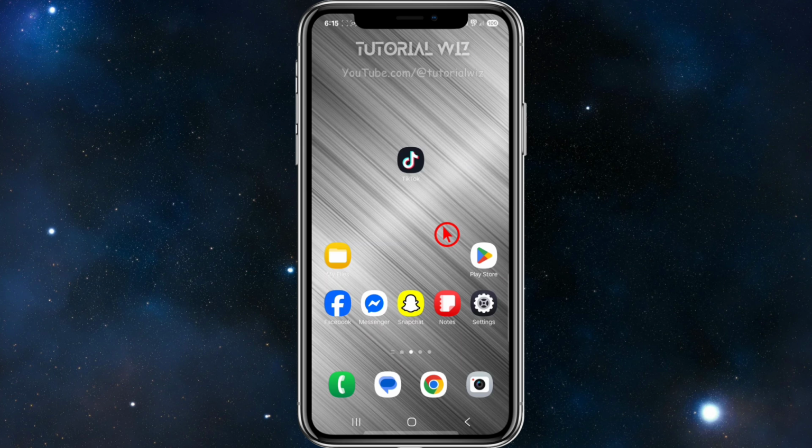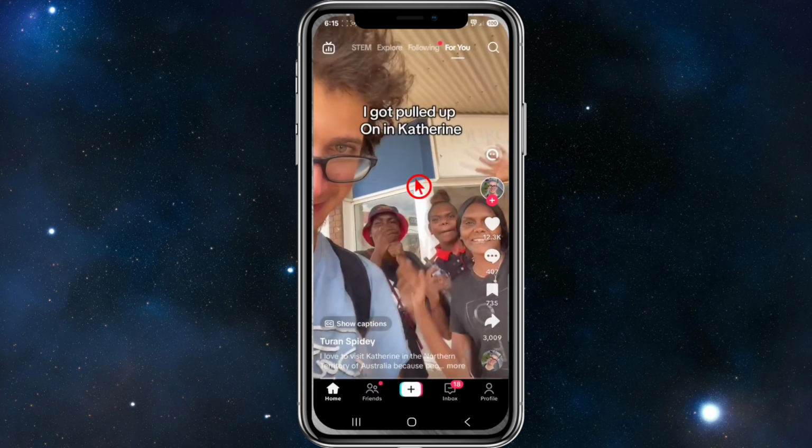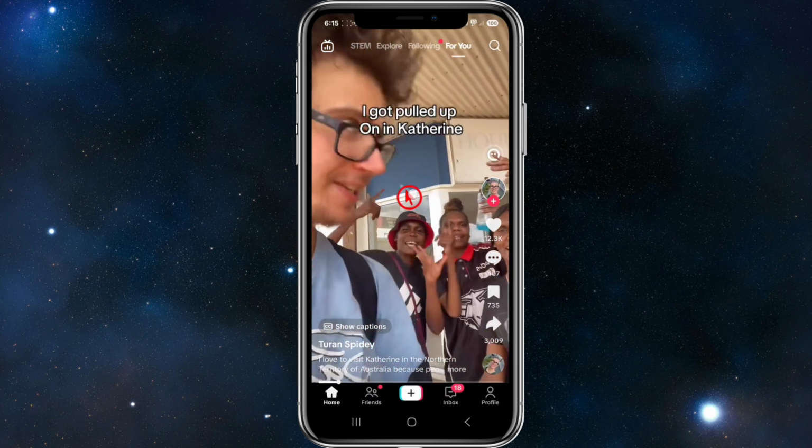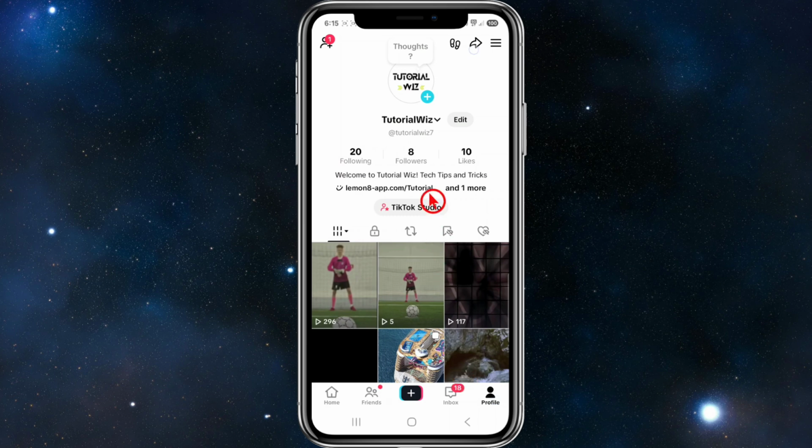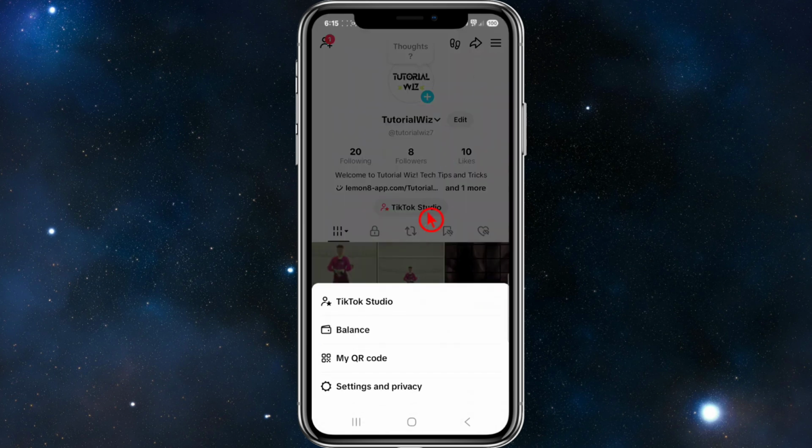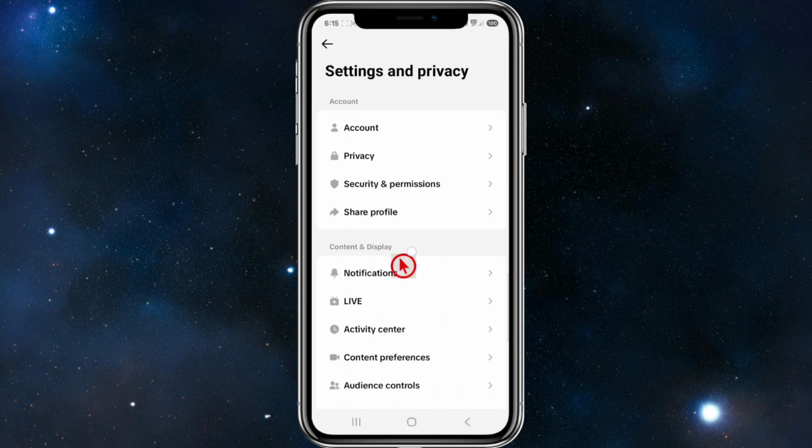Alright, so if your video is stuck under review, it basically means TikTok's automated system has flagged it for potential guideline violations. So now in order to fix it, open up your TikTok app, and then from here, make sure to log in and sign in, and then go to your profile. And then from here, we want to click on the top right hand corner where the three horizontal lines are. Now we want to go ahead and click onto settings and privacy.